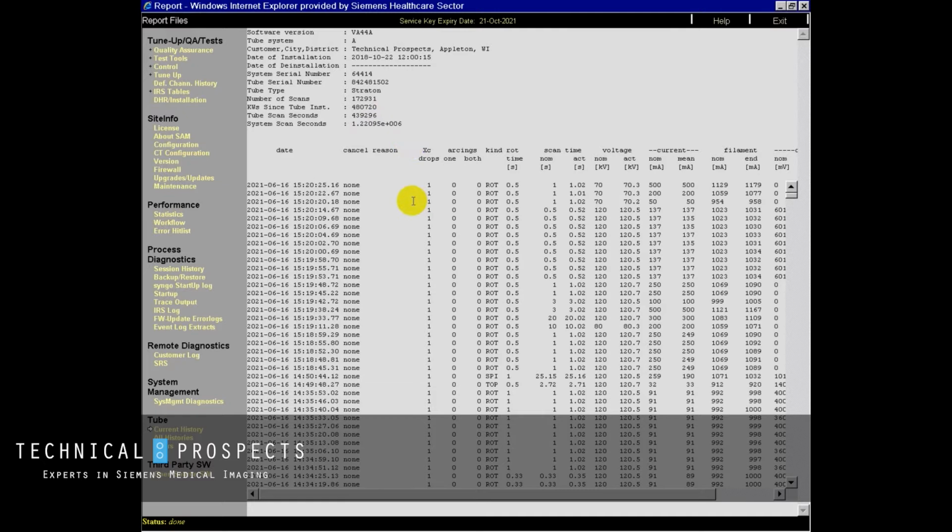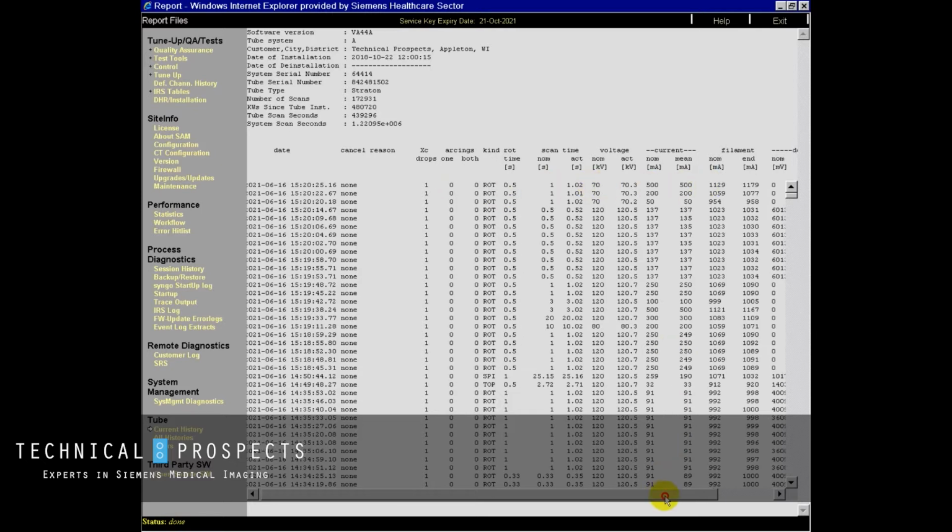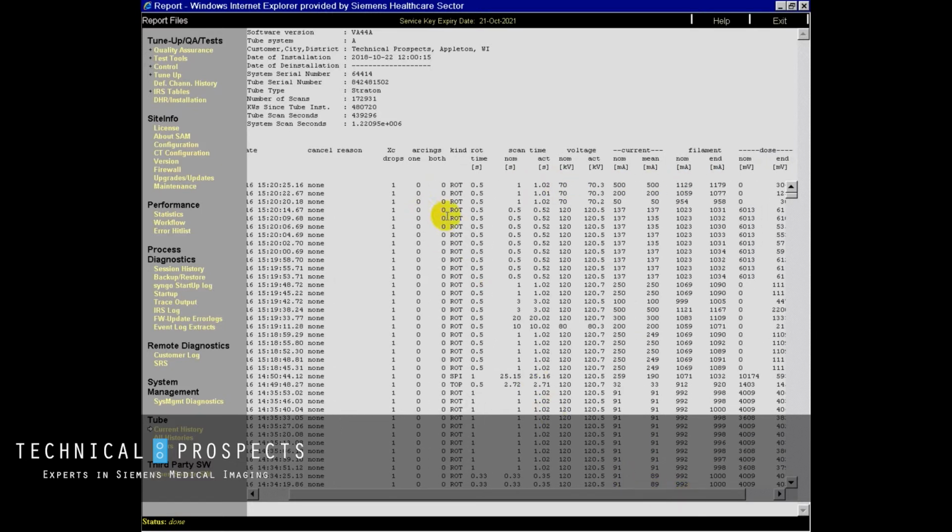We can also use this for troubleshooting. So if we look here, we have a section that shows us if we had any arcing, which is in this row right here. If we had a 1 or a 2, whatever it may be, that would indicate arcing. So we can go and look at our voltage and our filament to compare to when the system did not have any arcs to help and assist in troubleshooting an X-ray tube issue.